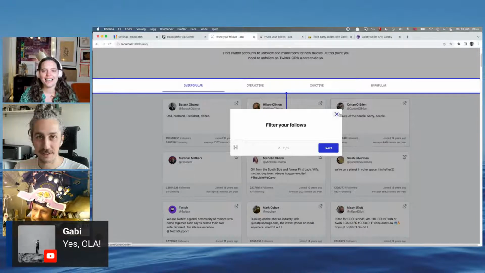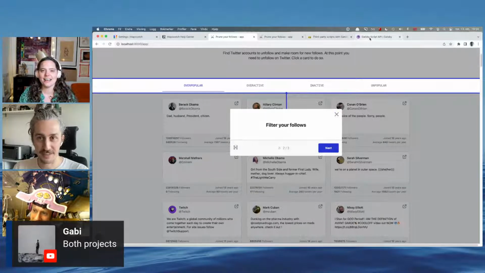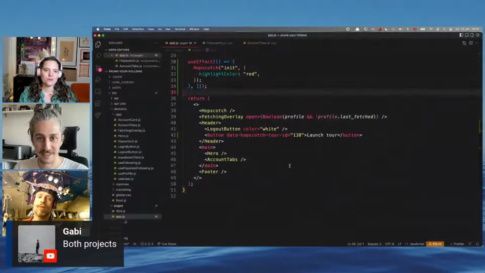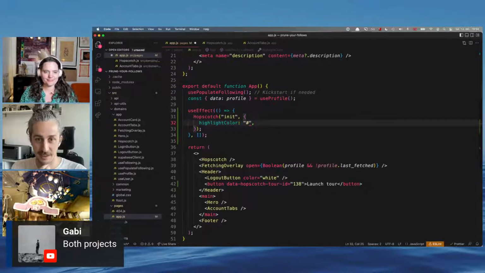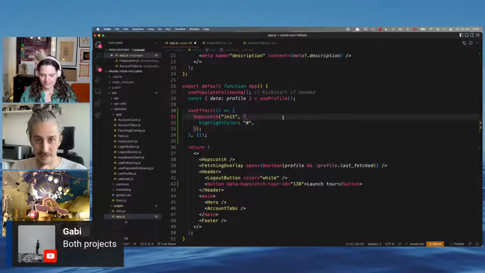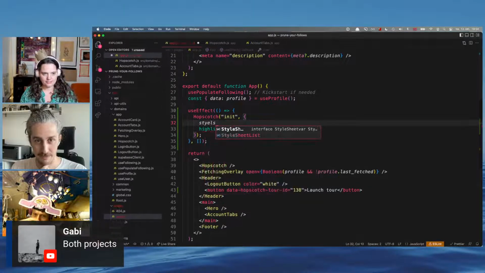Let's see, so we don't have the color. Let's check out the code again and see. Well, she says just both wrote red. Projects, I both tested projects. I think you need styles. Oh, yeah, styles, and it's within that, I believe.